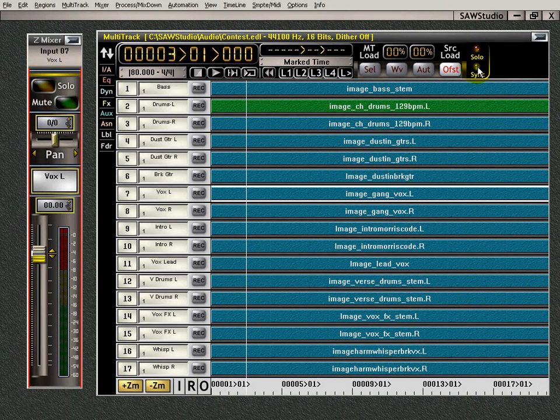The sync button will light according to communication with other devices hooked up to SawStudio. And while we're up here, you'll notice it says C SawStudio Audio Contest EDL. It tells you what it's recorded at and whether the dither is off or on. You always have that right up top. You know exactly what you're dealing with and where it's at on your hard drive.